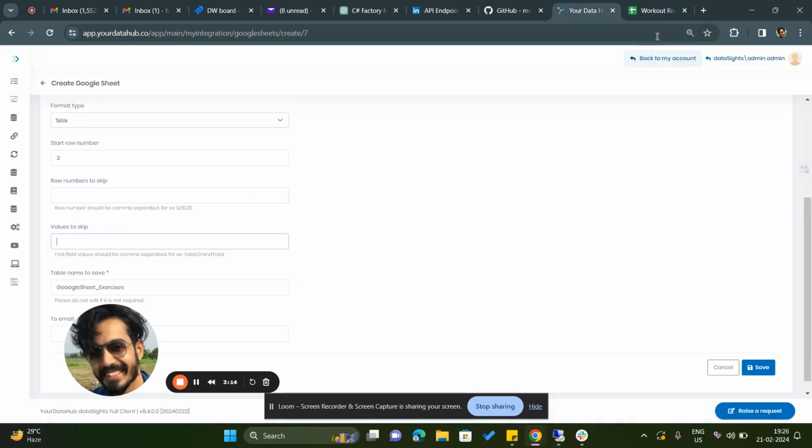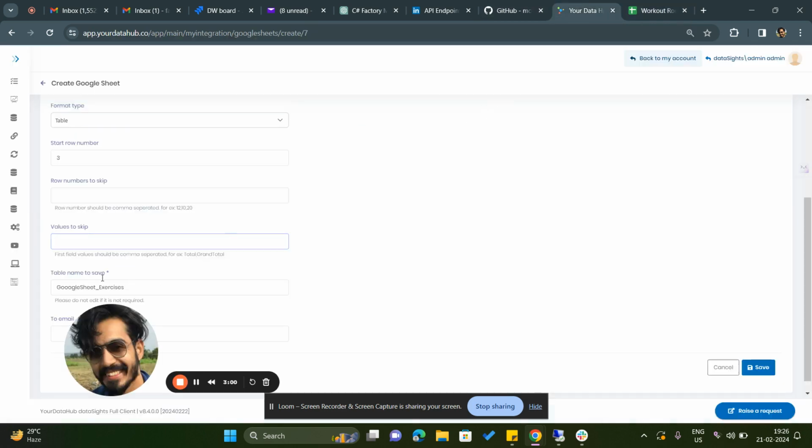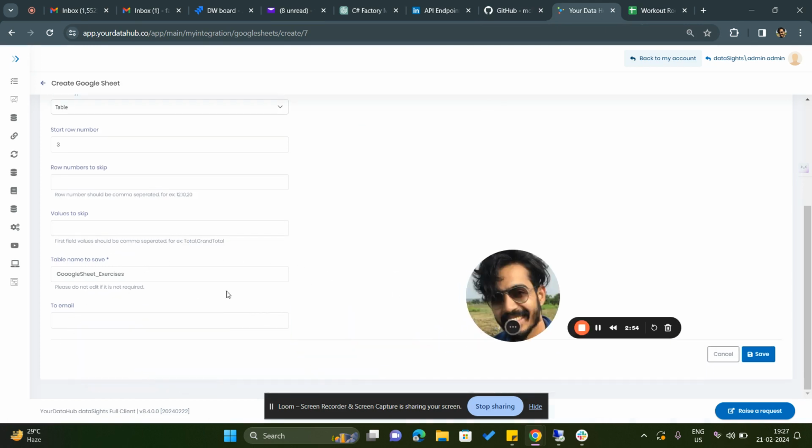If you want to skip any particular value, in some cases where, let's say for example, some rows contain totals, and you want to skip them, so you can just give the name of the first column, some values of the first column. This is the example, total, grand total. Okay, and you can give any name. This is just a suggestion.